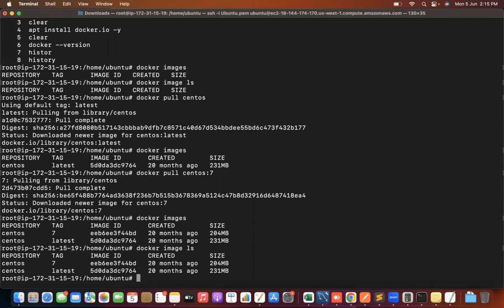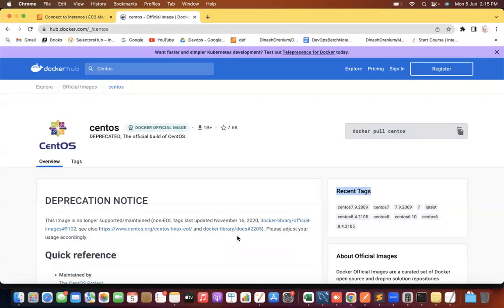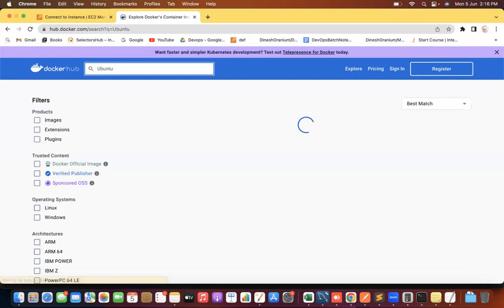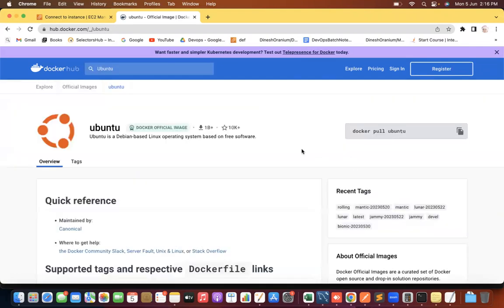Dinesh. Yeah, right. So now you know how to install Docker, how to pull the image from the remote to local. Any image you want, you can pull it, guys. Suppose I want this Ubuntu image. Is there any Ubuntu image available? Yeah, we have an Ubuntu, right? So suppose if you want this Ubuntu image, you can pull it.